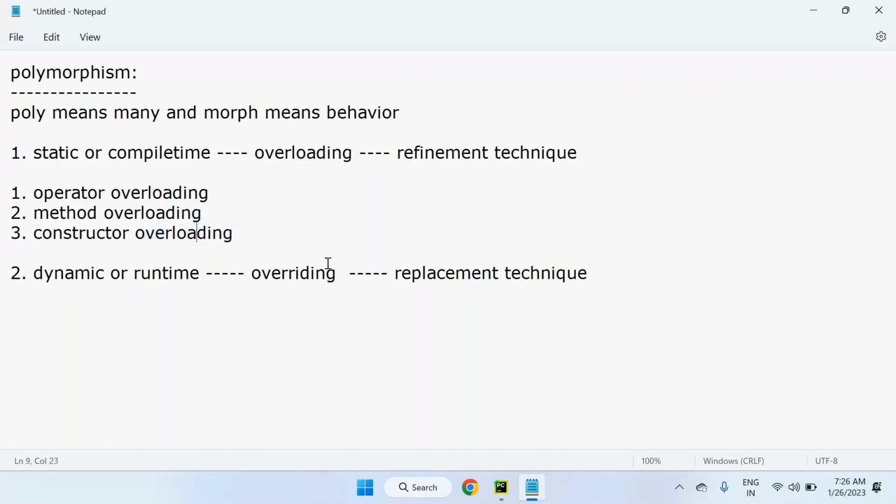Next, overriding. There are a few overridings. That is, method overriding is there, and then constructor overriding is there. There is no operator overriding. Method overriding and constructor overriding, like this.